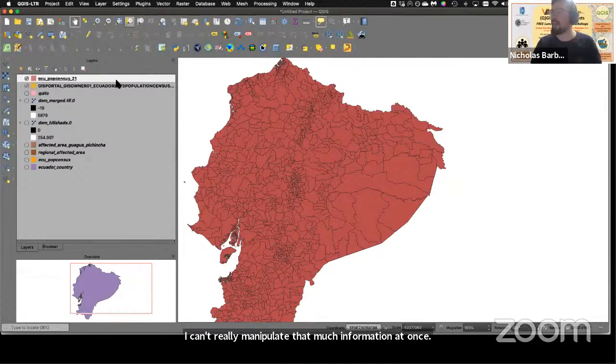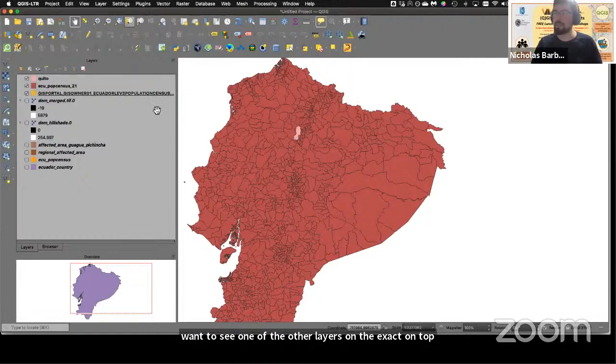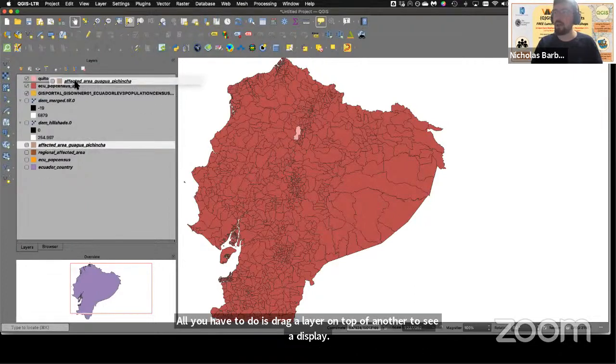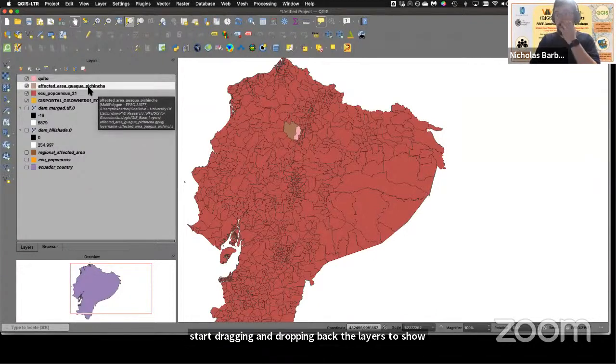So that's adding data, getting it set up in the layer dialog. And I should note, for anyone who missed last week or needs their memory jogged, if I'm happy that this has now been loaded, but I want to see one of the other layers I made stacked on top, all you have to do is drag a layer on top of another to see it displayed. And you can do that in any order you want. So you see, I can start dragging and dropping these vector layers to show them in different orientations.